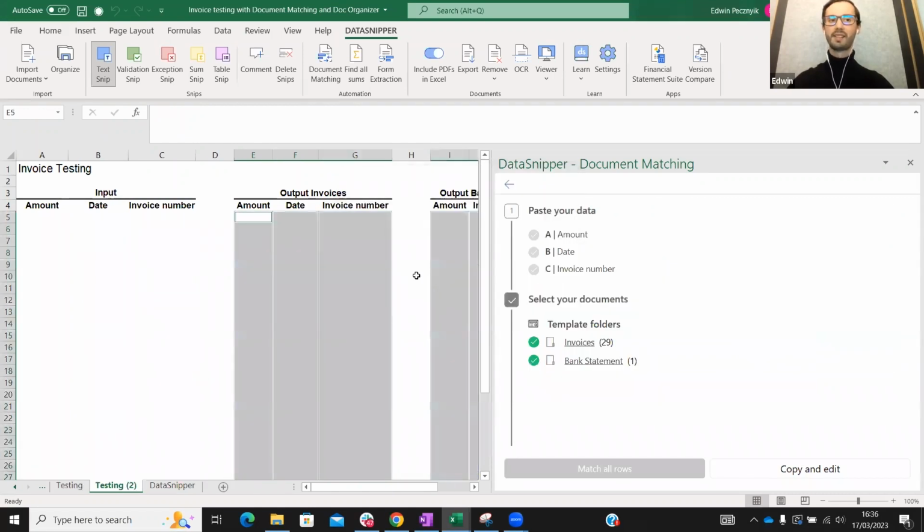you can see that this is how a template looks. So basically, it will delete your input data and pull all the design from the previous template to a new sheet. You can see that the folders are also included within the template, and all you need to do is to paste your data into the input columns and import the supporting documents to the template folders.